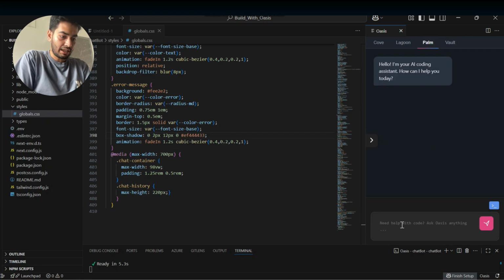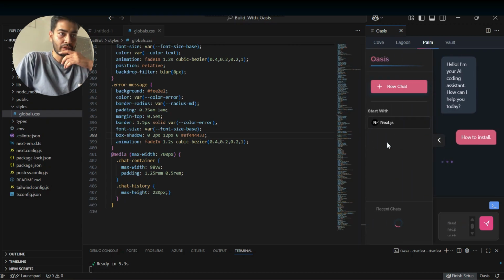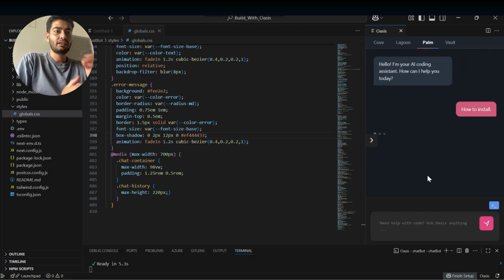Now if I type how to install, let's wait for the answer. Also you can toggle this sidebar to start with your Next.js application, and all your old chats or recent chats will be loaded here. So let's see what answer it provides us.